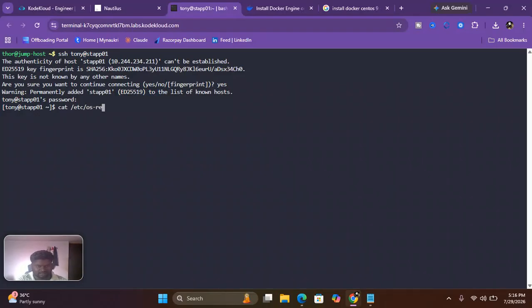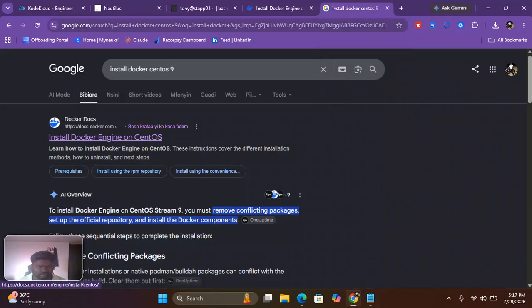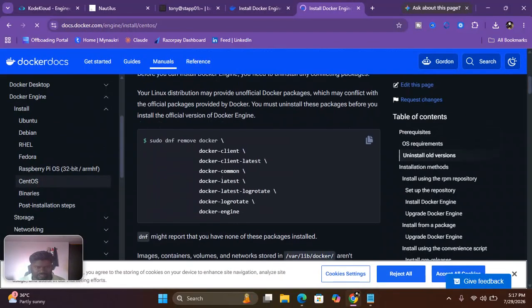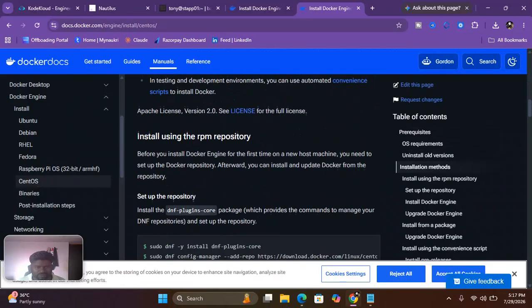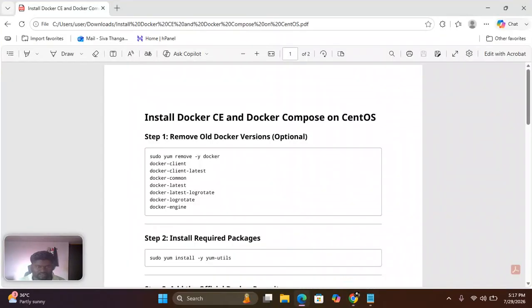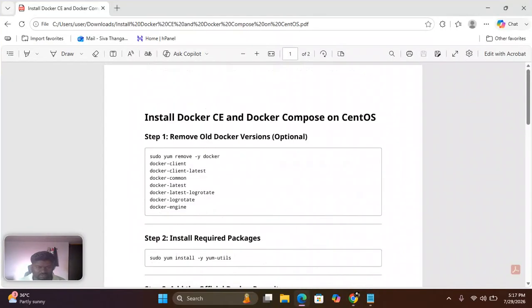cat /etc/os-release. Then you can find your OS version and OS flavor. Mine is CentOS and version 9. Based on that, I searched in Google and got the documentation for installing Docker. Here is the documentation, and I also prepared one of the documentation here. It's the same documentation, and from it we are going to install our Docker.